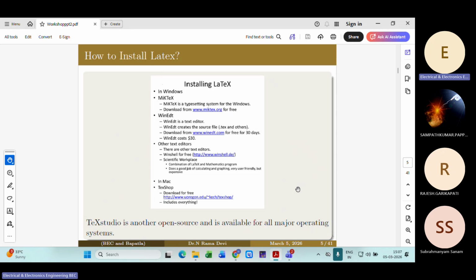That is the cloud-based software. But for Windows software, most of the time we use MiKTeX. MiKTeX is open source, so it is freely available. The second is WinEdt, which is a 30-day free version; later we have to purchase it. Other text editors are also available, but some financial commitment is required for purchasing those platforms.